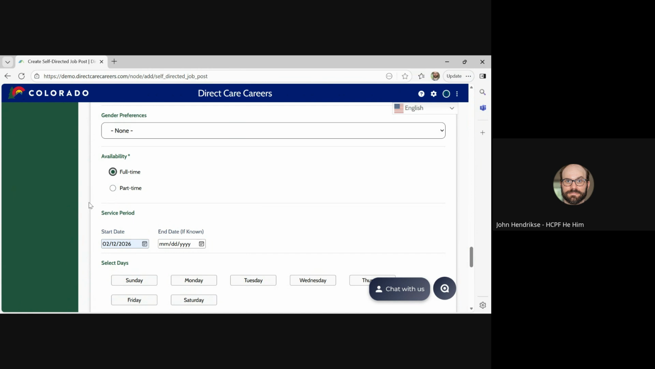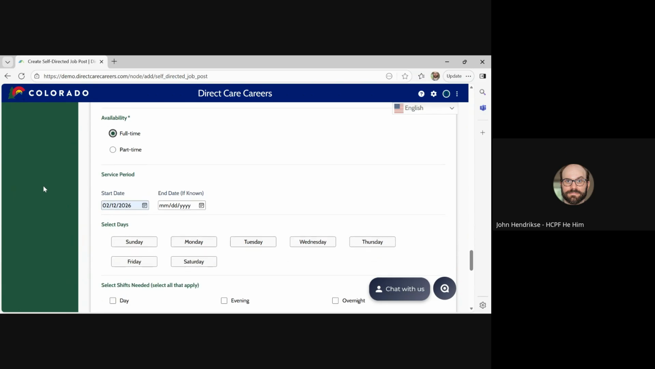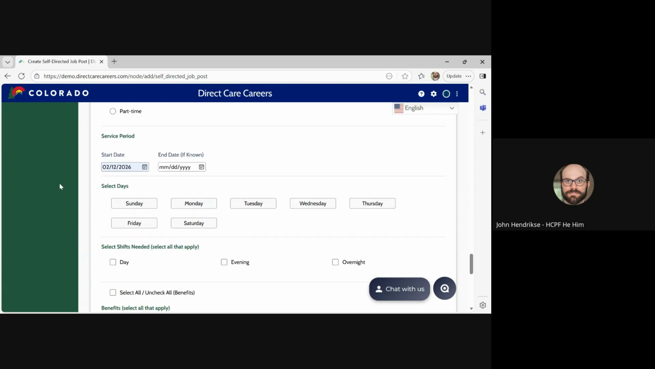So if you need someone who's going to be in your house pretty much every day, you can choose full-time, or you can say I just need someone once, or two or three days a week. And then you can put your start date. If there is an end date that you need, you can put that in. You don't need to put an end date if you don't know or you don't have one. So we'll just say the start date is tomorrow.